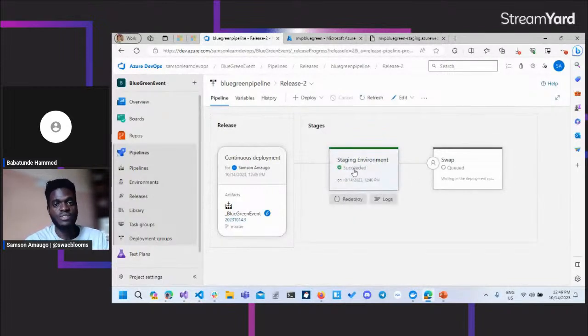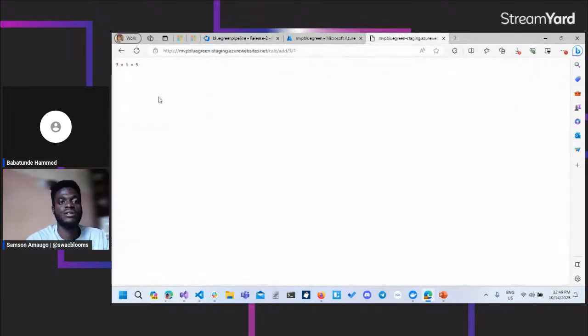Yeah, so we have it deployed. So I believe executing this route multiple times should give us 4. So let's try that out. If I execute this, I should get 4. If I refresh this again, I should still get 4. So that means the code has been fixed.